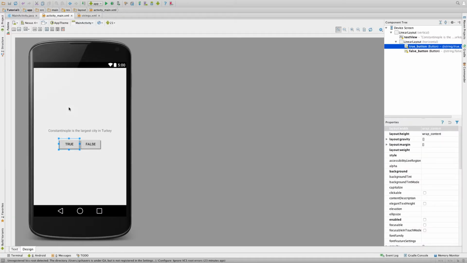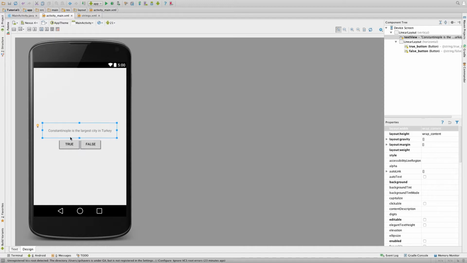So when we click, if this city, Constantinople, is the largest city in Turkey, we want something to show or to happen. Anything. So we're just going to have a little notification pop up. On most Android devices, you've probably seen them. It's called a toast message. It's just a random pop up that comes up just to let you know of a change or an update or anything at all. I'm going to show you in just a second.